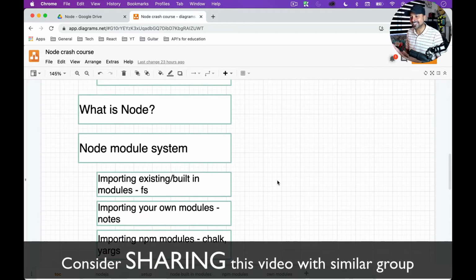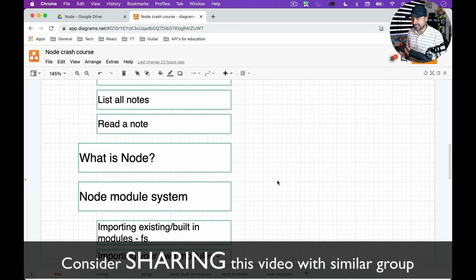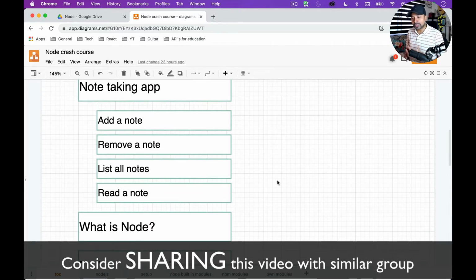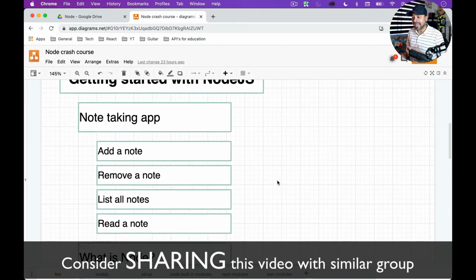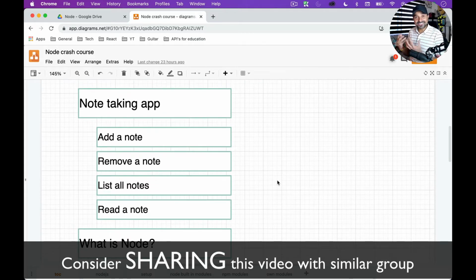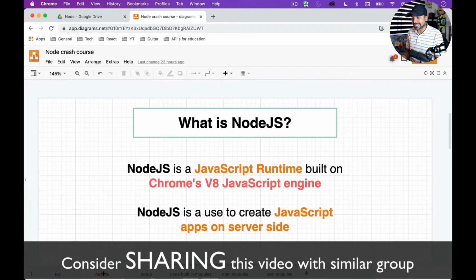This is a quick start guide, crash course on Node. You're going to learn a lot of things. And at the end of the video, you will be having a production ready, I mean, we're not going to deploy it to production, but production ready note taking application, which you can use for yourself. And you can tell your friends, you can brag about it. So let's jump into Node.js.